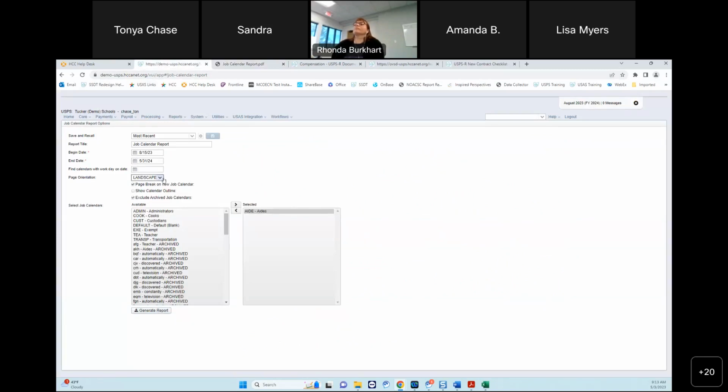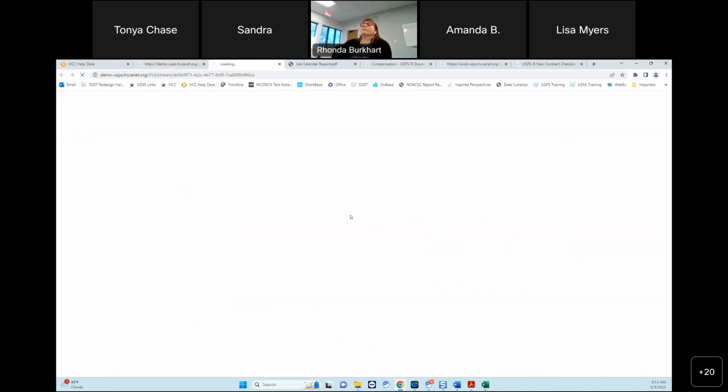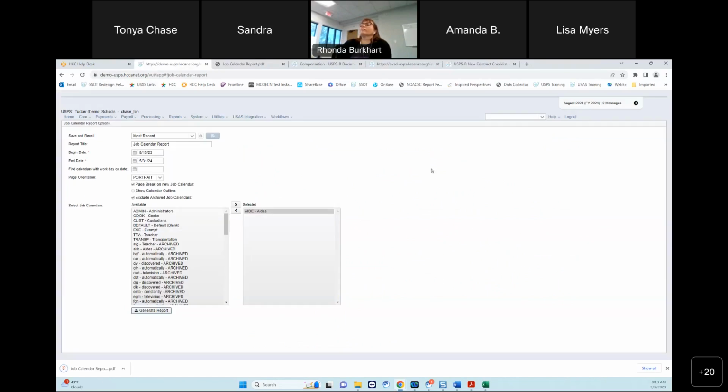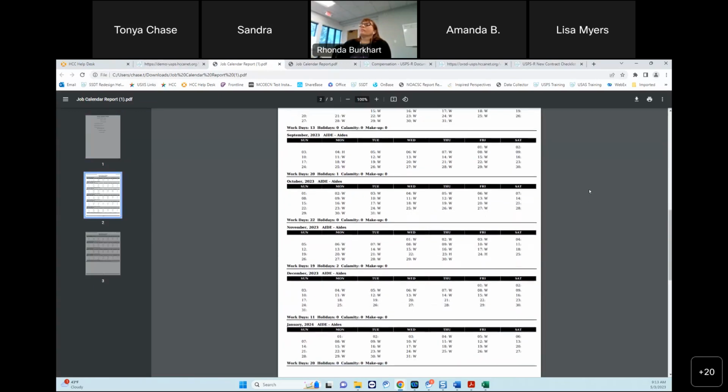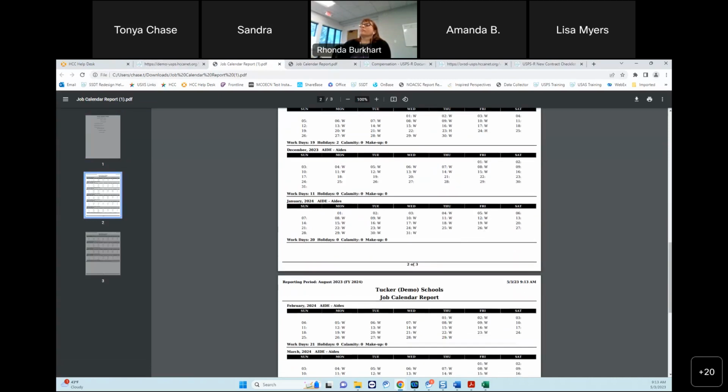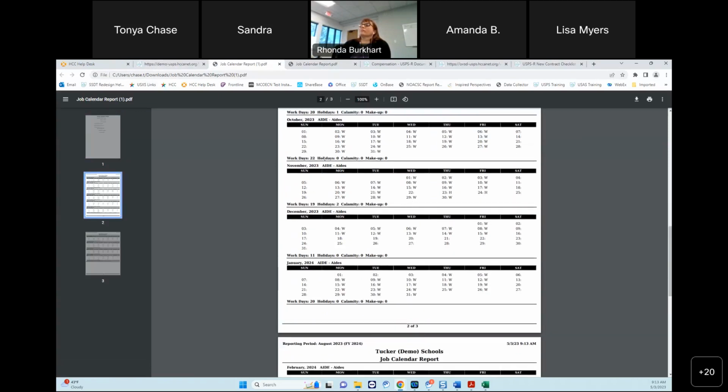So if you do in portrait, a little bit easier to look at. You just have 2 pages worth. But you can go through here and check and make sure which days are holidays and work days and non-work days. And it'll give you a total for each month.